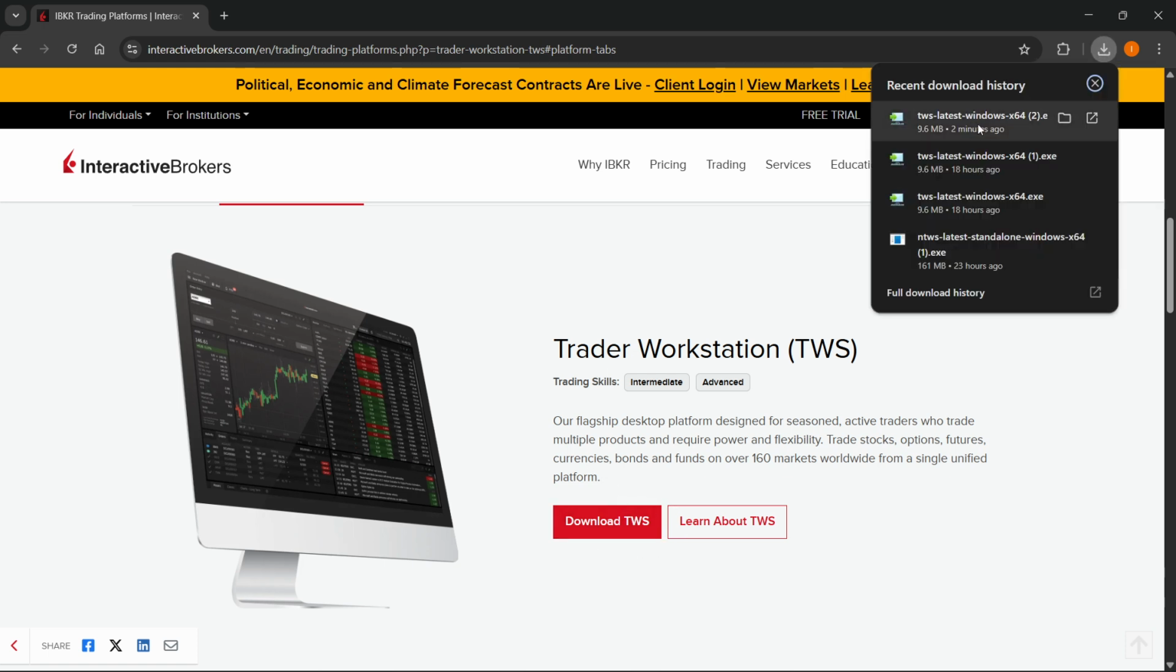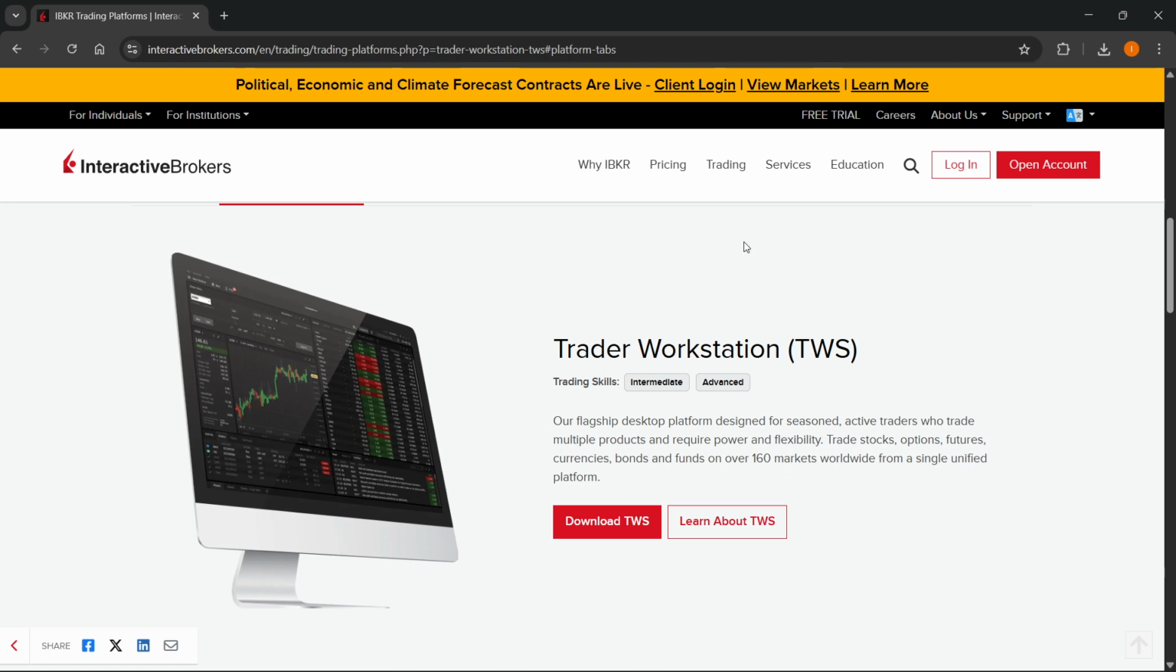So it's going to download like this. Just basically reinstall it, and whenever you do that, it's going to update automatically to the latest version. So that's basically how to do it.